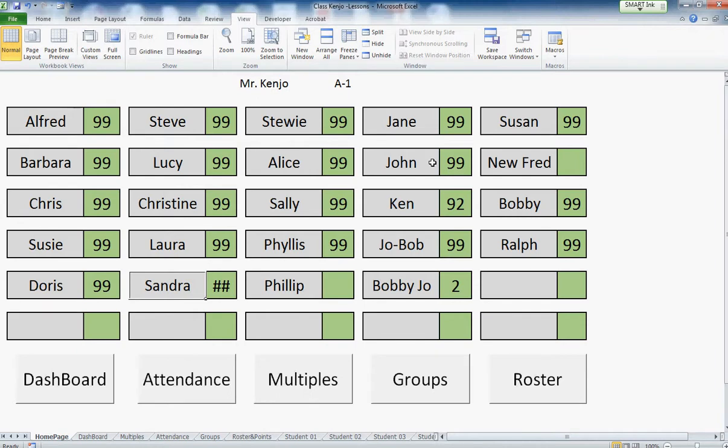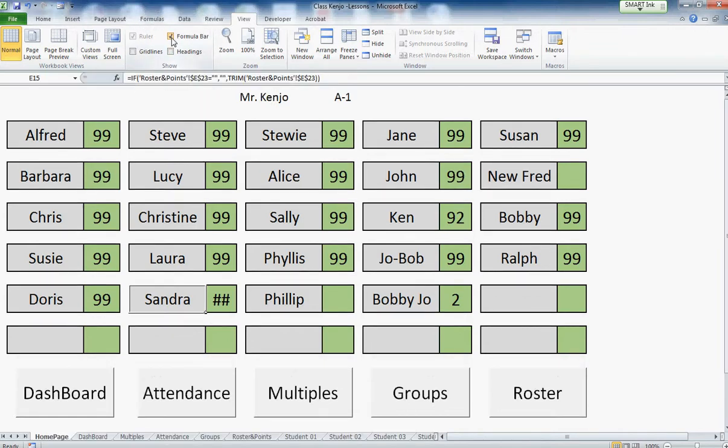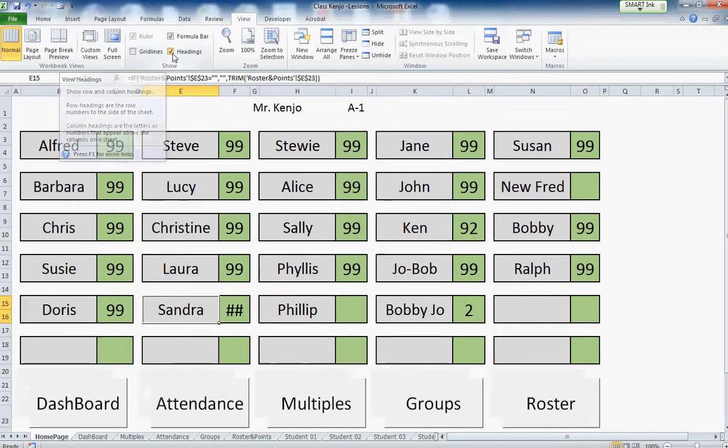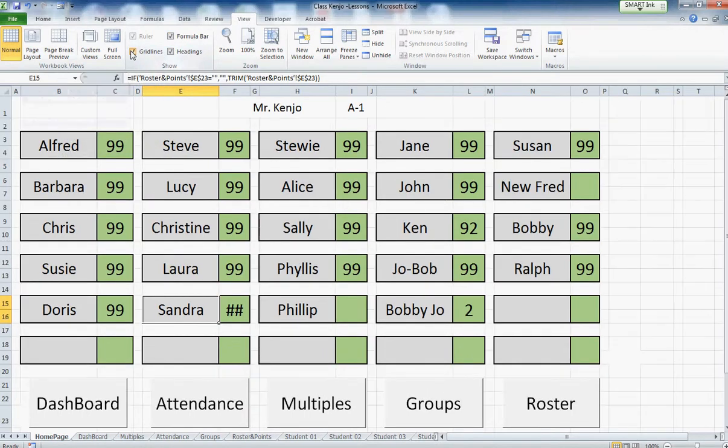Okay, as you can see from the home page, there appears to be a problem with Sandra's points. It's showing up as this double hash mark. So I'm going to show you how to adjust the column widths on here in case you wanted to make any modifications. So you would simply come up here and click the formula bar, your headings, and your grid lines to make all those things show up again.